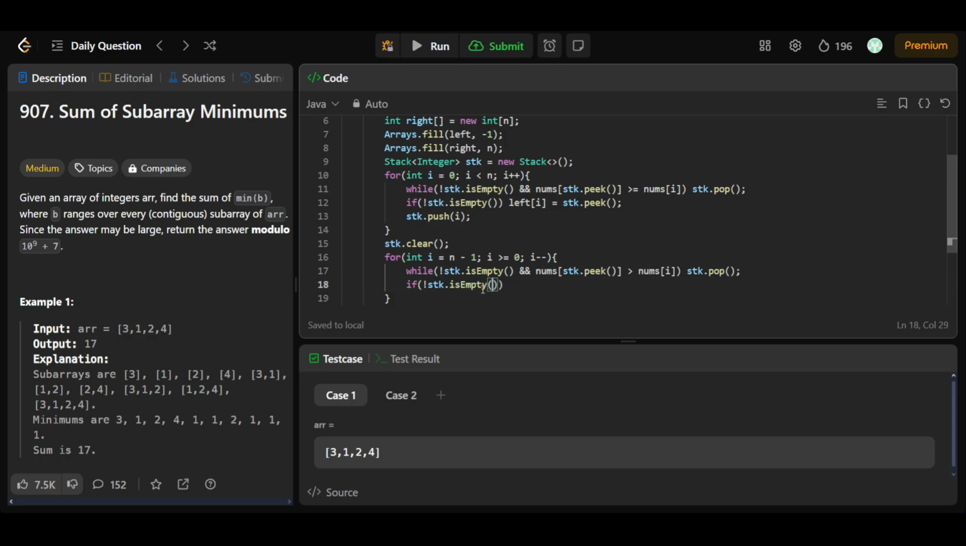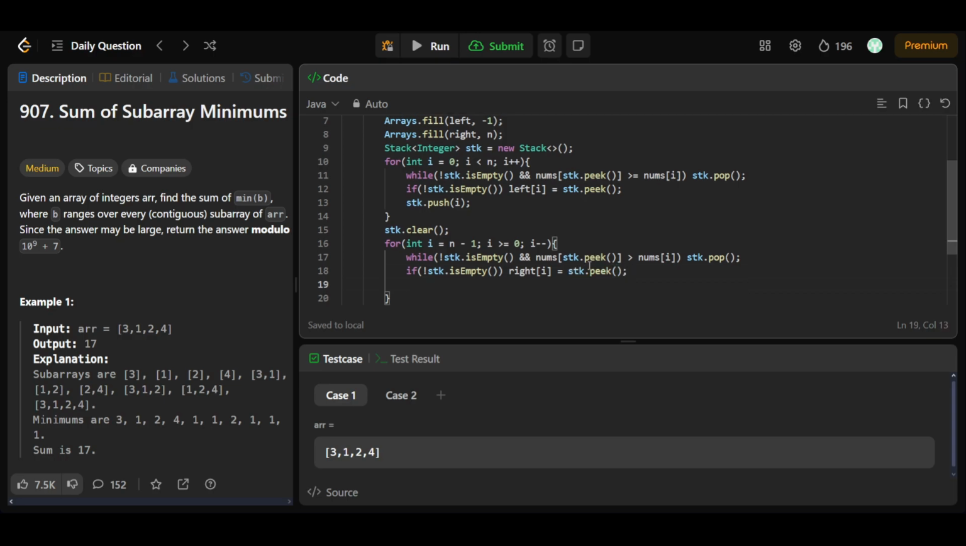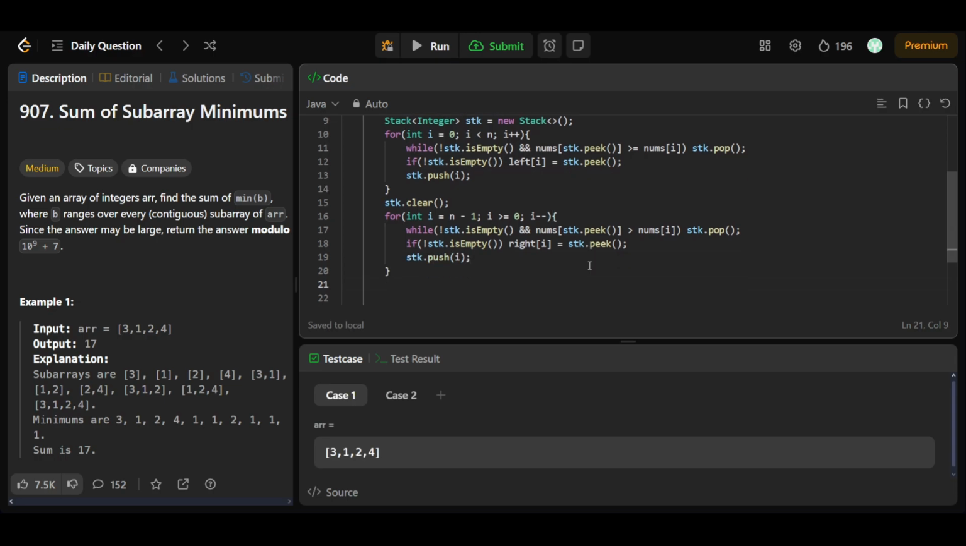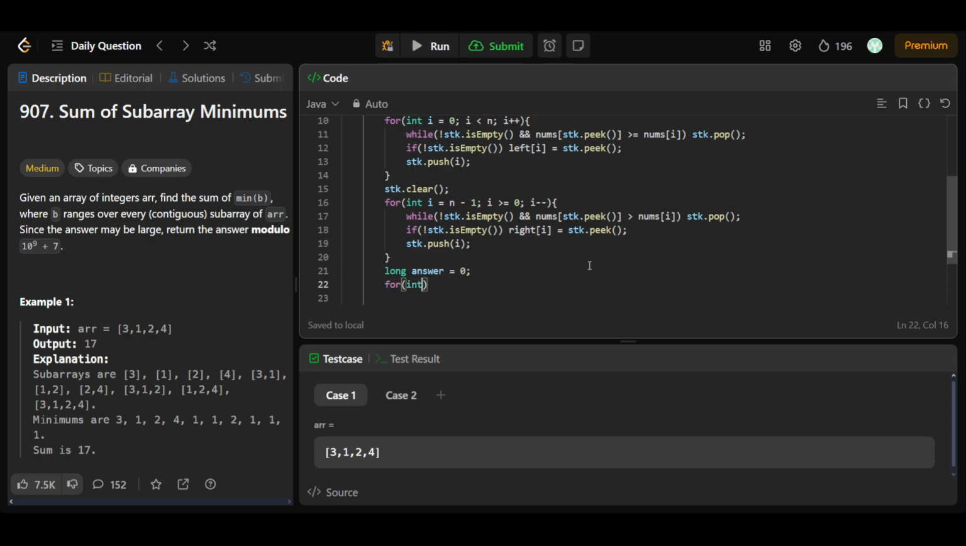and then I'll be again checking that if my not stack dot is empty, I'll be doing right i is equal to my stk dot peek, and I'll be just pushing all the elements in the stack. Stk dot push i. Okay, so now I have updated both of my arrays, and now let's calculate the answer. The answer might be large, so let's take a long instead, and let's start traversing over the array.